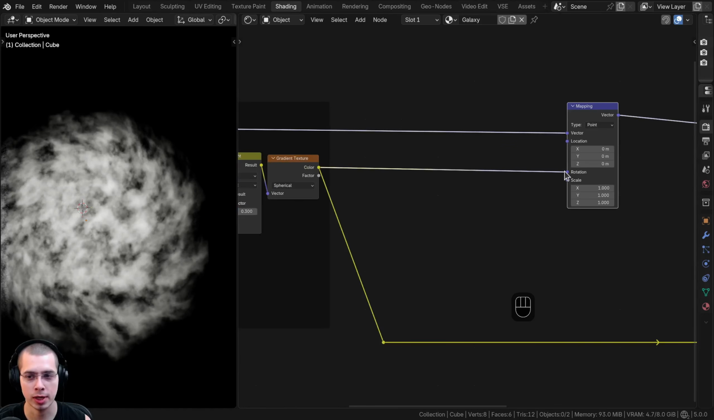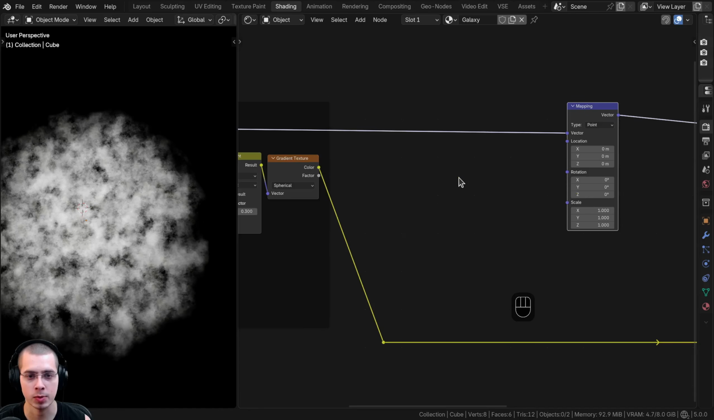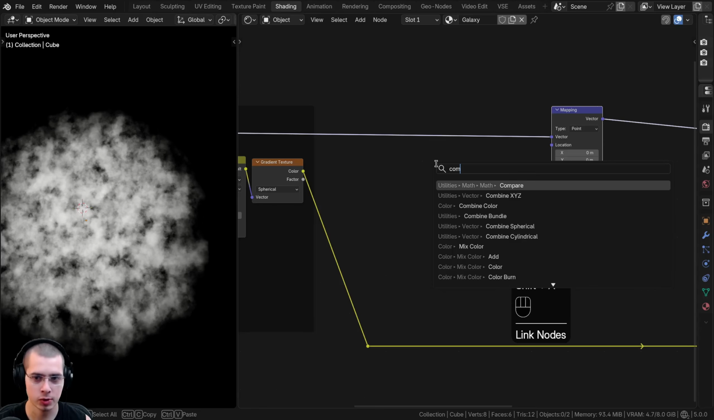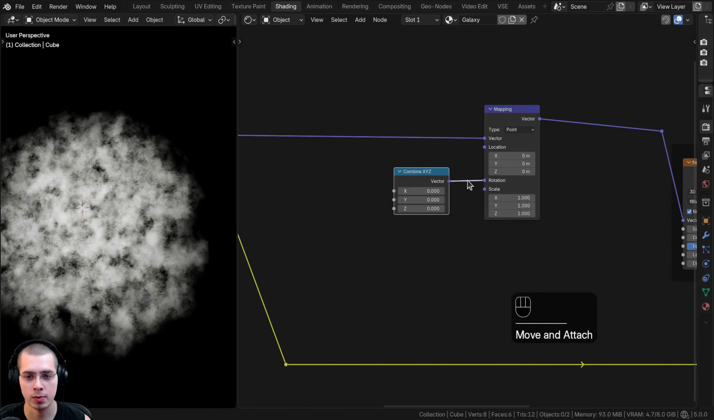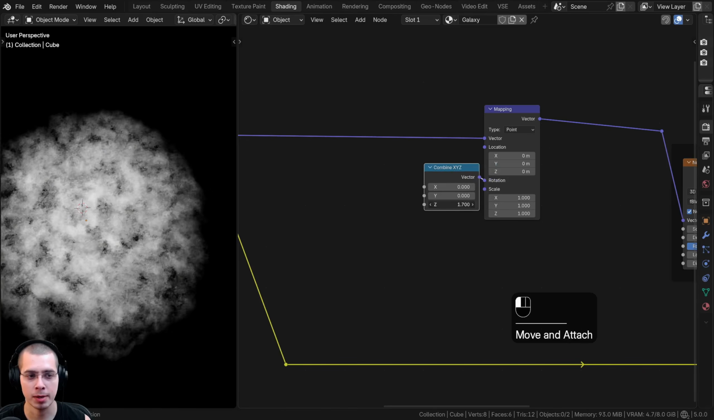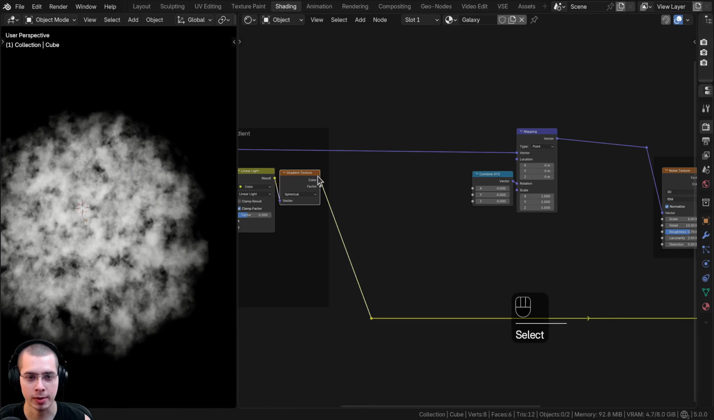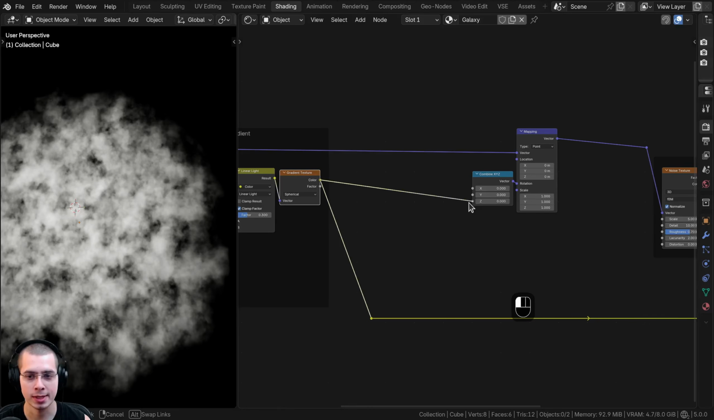However, I don't want it to rotate on the X, Y, and Z axis. I just want it to rotate on the Z axis. So we're going to unplug this. So what I'm going to do is search for combine, and we're going to add the combine X, Y, Z, and I'll put the vector into the rotation. So this way it's going to split up the X, Y, and Z axis. So I can now take the gradient texture. So we'll put this into the Z value.